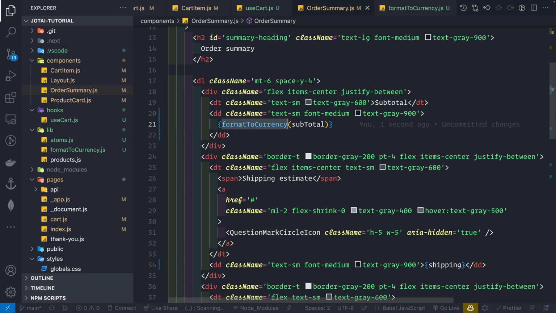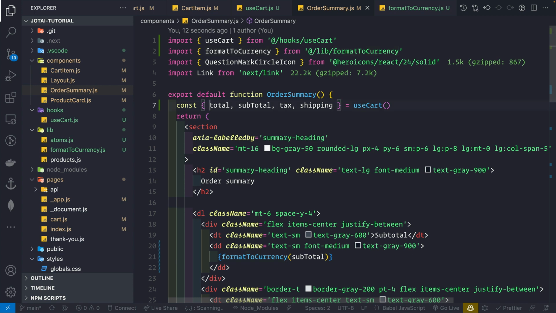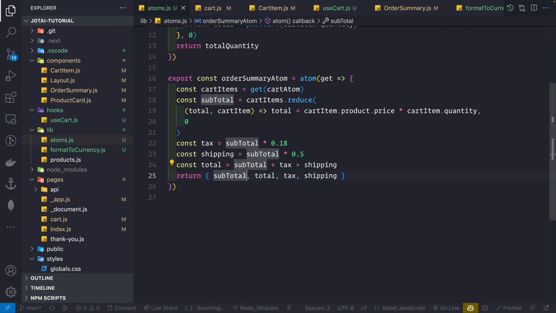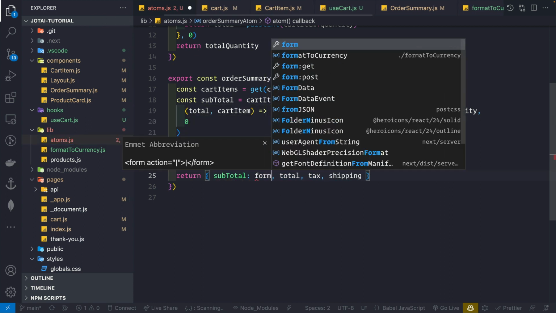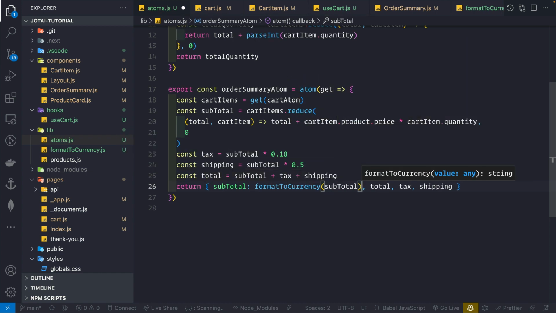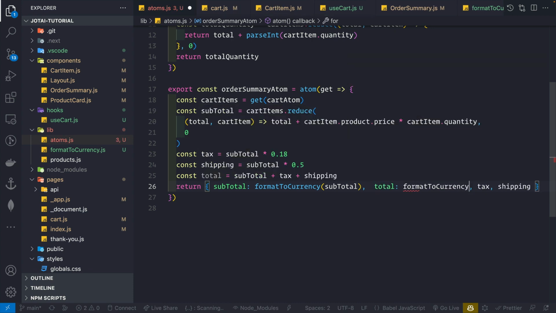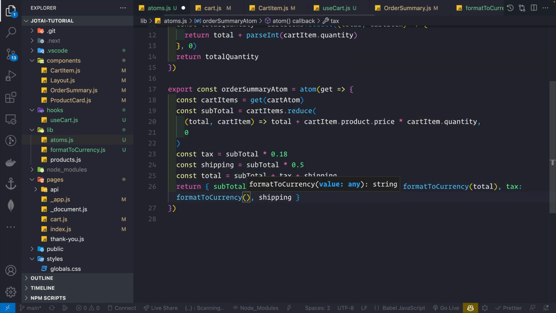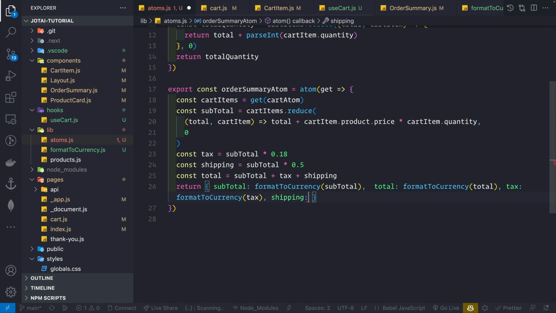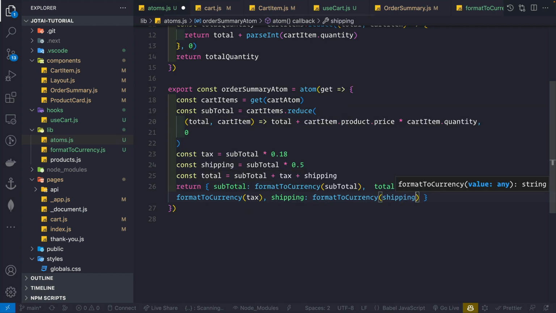So either you can use it inline here, or otherwise, if you do not want to do any calculations with the total, subtotal, tax and shipping anywhere else inside your application, you can simply go to your cart atom, that is this atoms file here, and instead of returning subtotal like this, you can simply do formatToCurrency and pass in subtotal. In the same way for the total, you can say formatToCurrency and pass in the total. The tax would be formatToCurrency with your tax, and the shipping would be formatToCurrency and you pass in the shipping here.